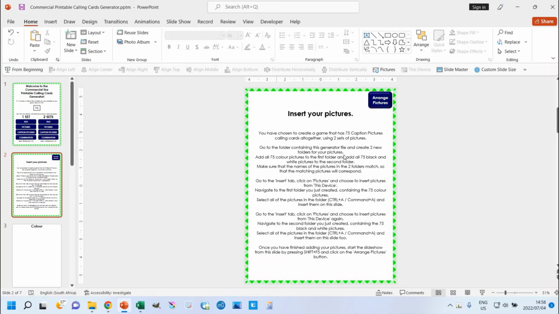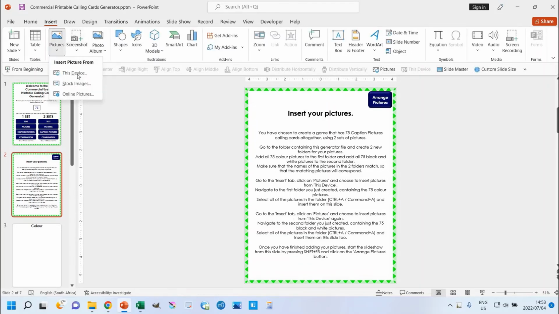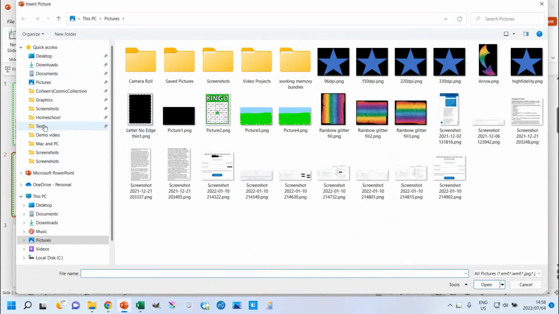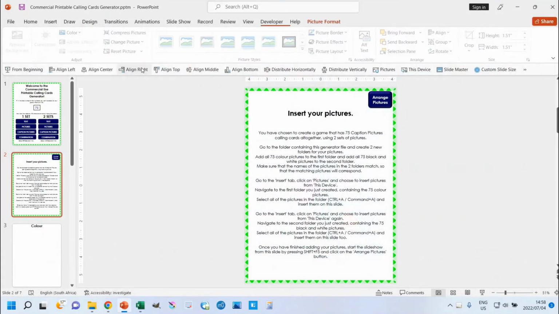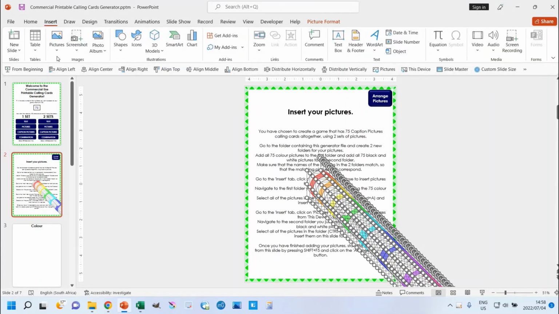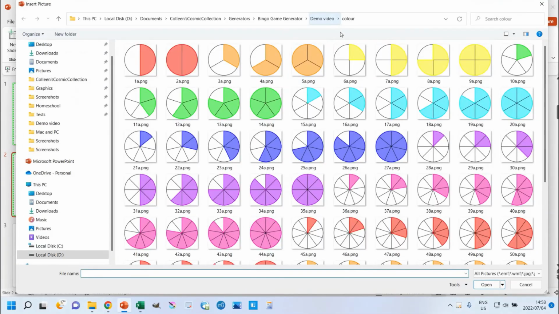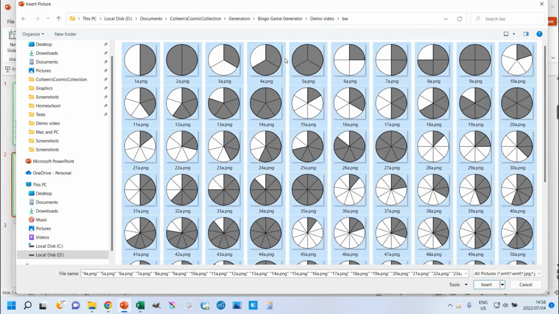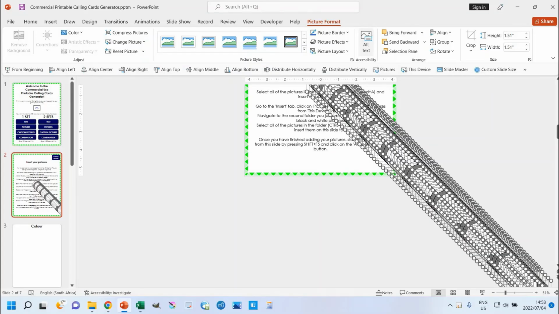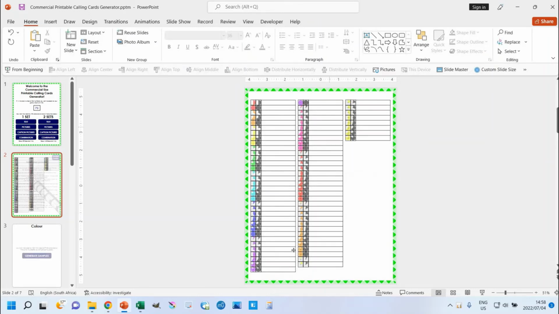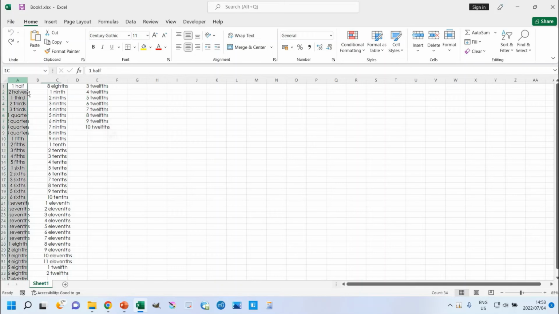Okay, so now I'm going to go and put in my pictures. So I'm going to start off with my color pictures. So select all of those and then put in all of my black and white pictures. And then I can arrange it. Okay, and you'll see that it will look exactly the same as it did for the bingo boards. So now I'm just going to go and put all that text in again.